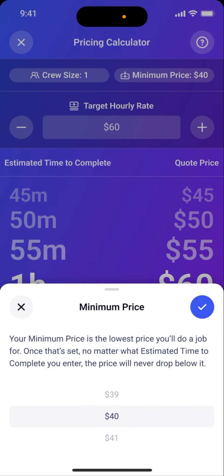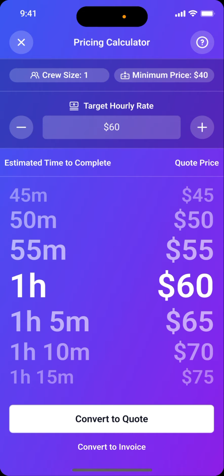You want to make sure that when you're showing up to a yard, you're at least getting some sort of baseline price. So your quote price will never drop below whatever that minimum price is. The next thing up there is target hourly rate. This is what you're hoping that you're walking away with per man hour in your pocket. Most people will start with a $60 an hour or $1 a minute baseline. You can use those plus or minus buttons to toggle up or down by a dollar, just to dial that in and make sure you're charging what you're worth.